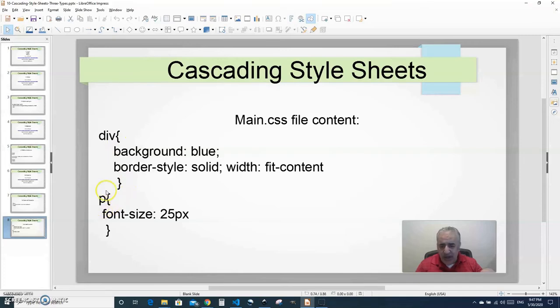And then the second one, I wanted to affect the fonts in each paragraph, and you put P here, open and close braces, and you add the font size 25px. In this case, I'm telling the system to make the font size 25 pixels. So that's what it is. And this file you can use as a link. You can link this file to every page on your website, which is easier than applying the internal and the inline codes.